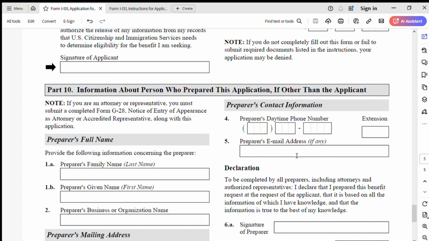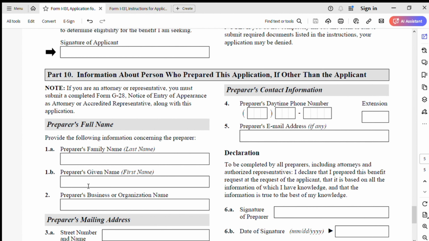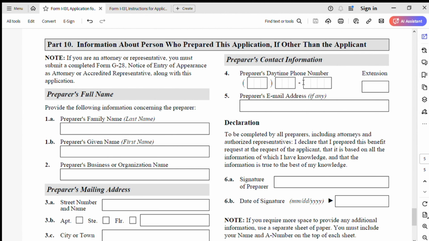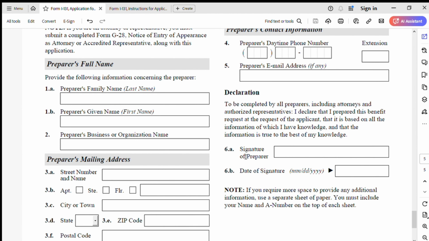For example, if you have a preparer that filed this form for you, he or she must put her or his information. He must provide the preparer's full name, the mailing address, and the contact information, email address. The most important thing I want to mention right here is the signature of the preparer.